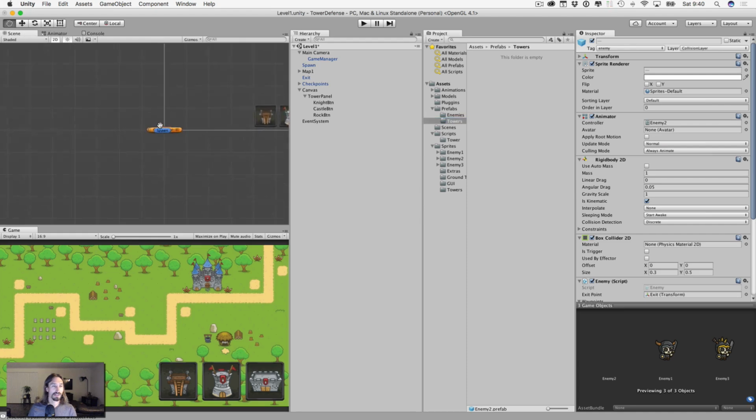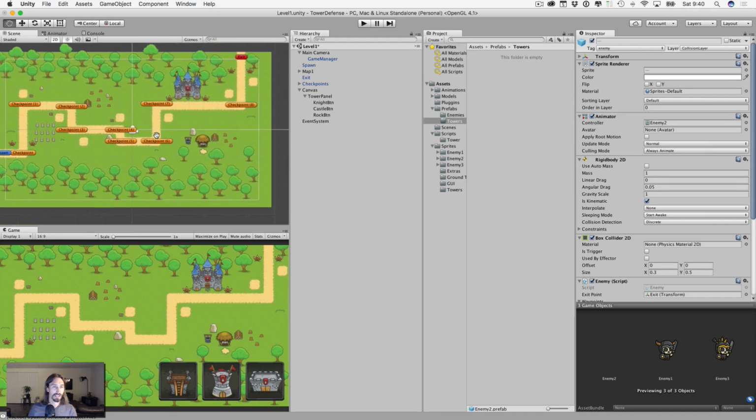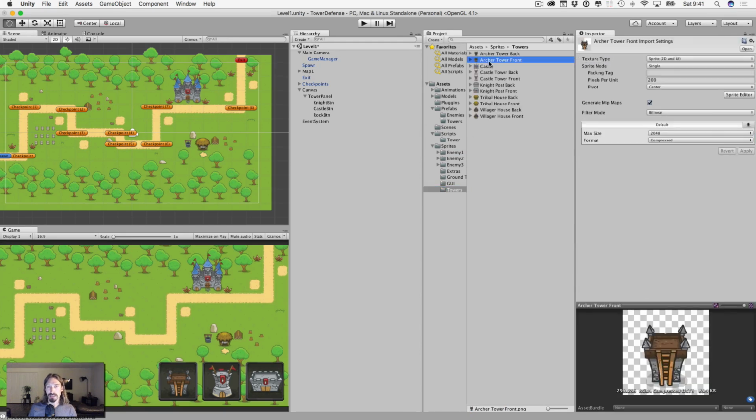So what I'm going to do is just center this and zoom back in on our game scene, on our scene editor, excuse me. All right, we need to find our towers. So if you go into sprites, click on the tower folder. All right, we want the archer tower front, the castle tower front, and the knight post front, okay? And our archer tower is not going to be an archer tower. It's going to be our rock flinging tower.